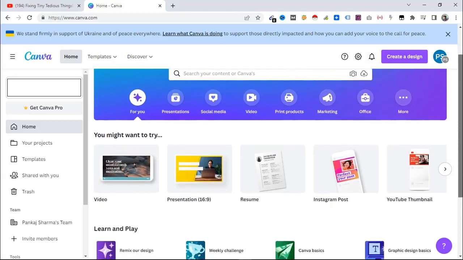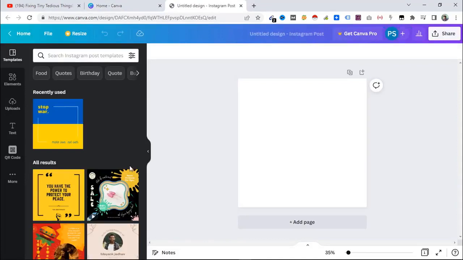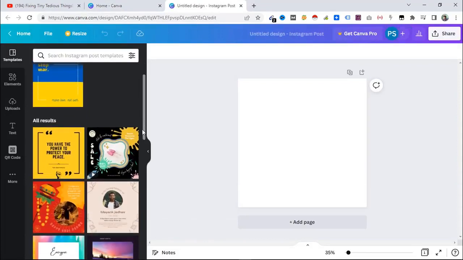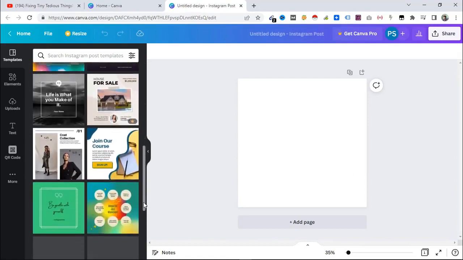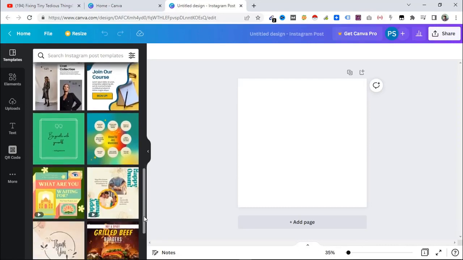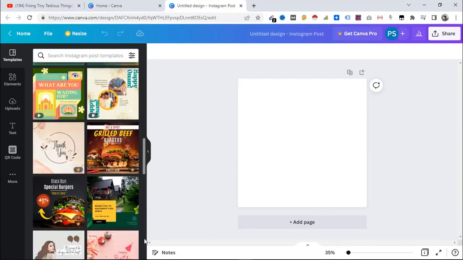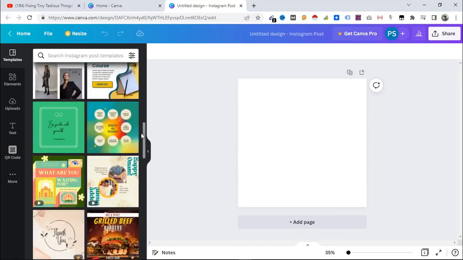For this example I'm only going to use an Instagram post, and inside that Instagram post I'm going to embed the QR code that we will be generating right now. So here you can see there are some pre-made templates. For example purposes I'm going to use any of these just to put the QR code so that you can understand what I'm talking about, because this video's aim is to create the QR code, not the design itself. So let's do that now.